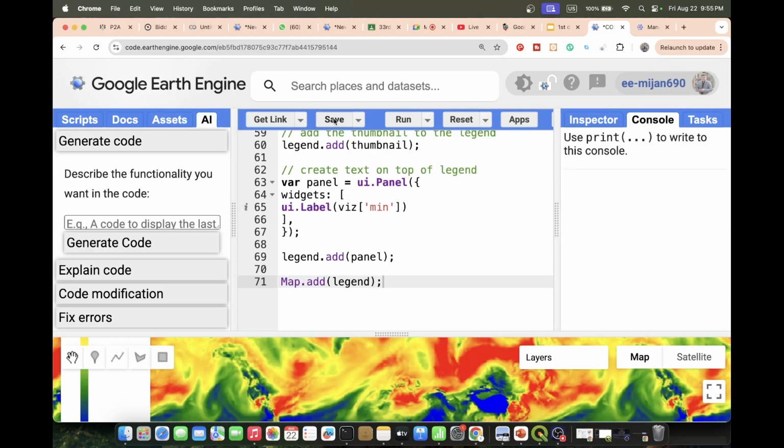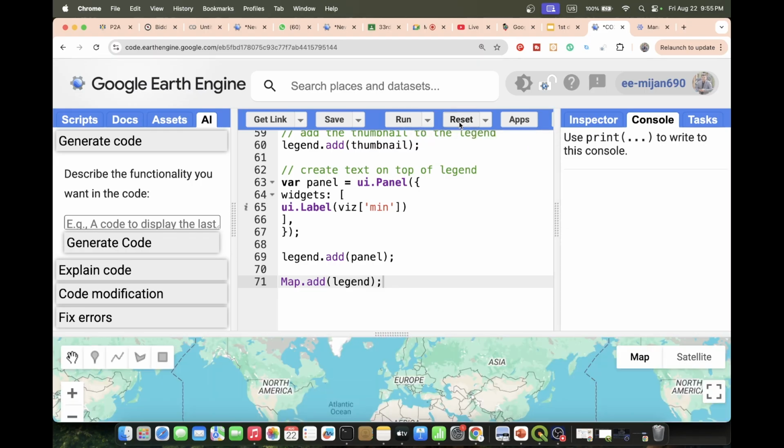Then the save button, I already discussed. The run button basically executes. Reset button: when I click on reset, it will clear. You can see it will all be cleared.